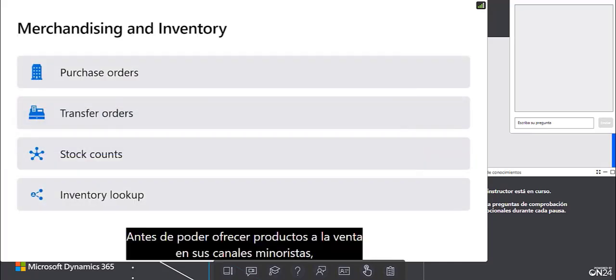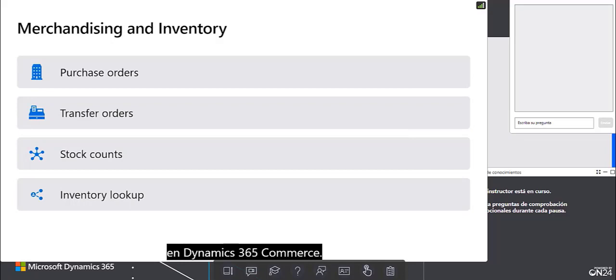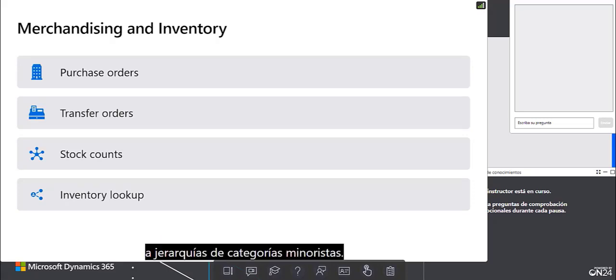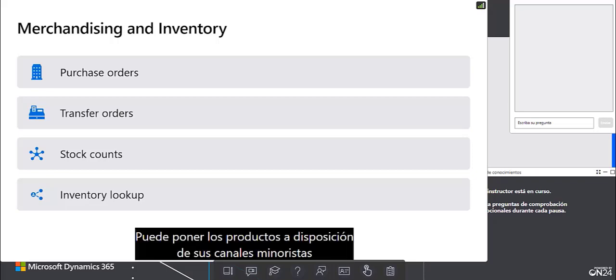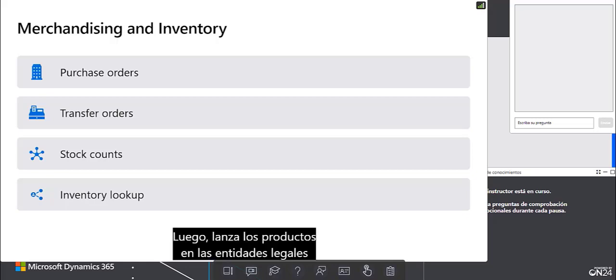Before you can offer products for sale in your retail channels, you're going to need to create and configure the products in Dynamics 365 Commerce. To create these products, you can define the product properties and attributes, and then you're going to assign the products to retail category hierarchies. You can make the products available to your retail channels and add them to an active assortment. Then you release the products to the legal entities where they're available.